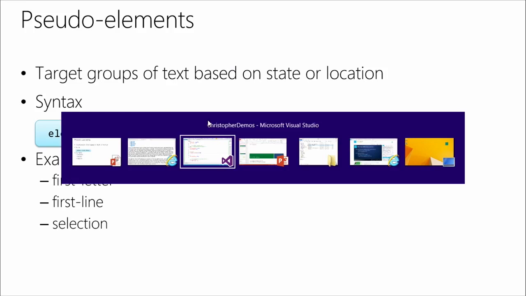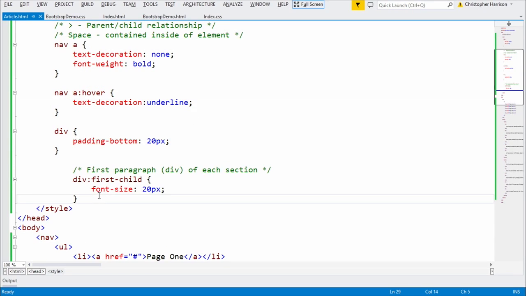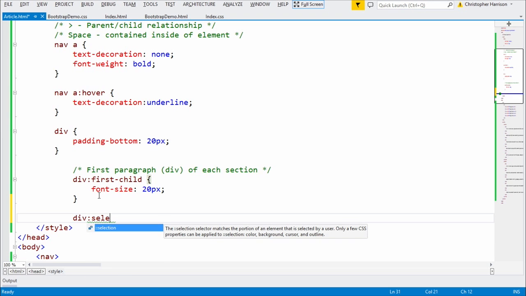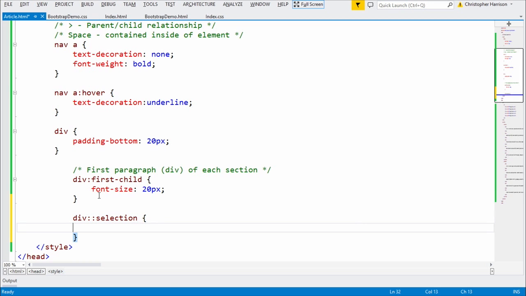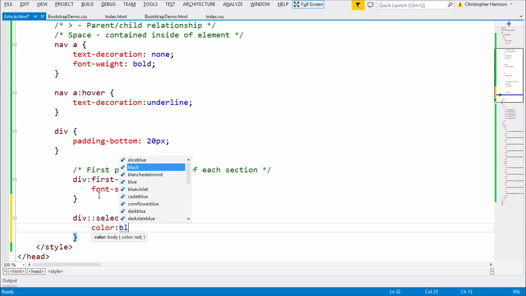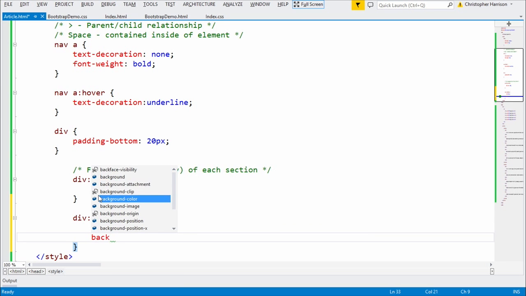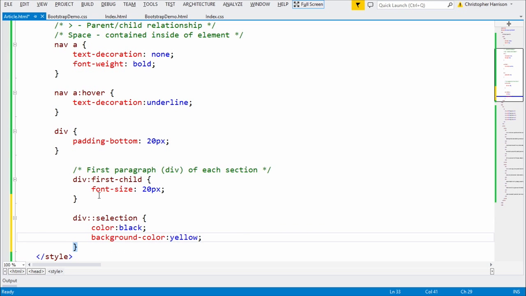Okay. Let's do a demo here. So let me go back in and let's go grab our little div tags and let's go in and say div, and I am going to do our selection. And you'll notice that I typed in colon and selection. So I didn't even type in the second colon, but again, the IntelliSense still works. So let's go ahead and take advantage of that. And then what I'm going to do is I'm going to say color colon black, and I'm going to say background color colon yellow. There we go.